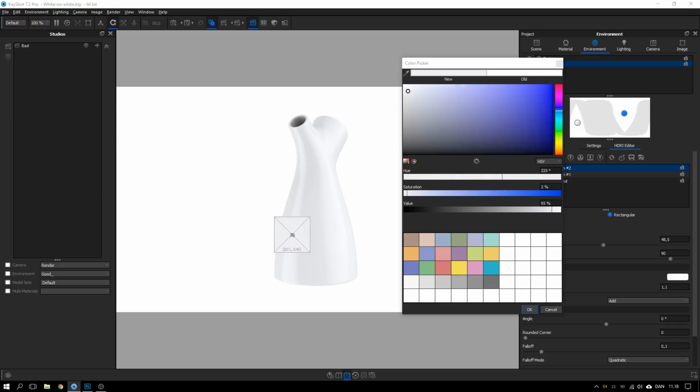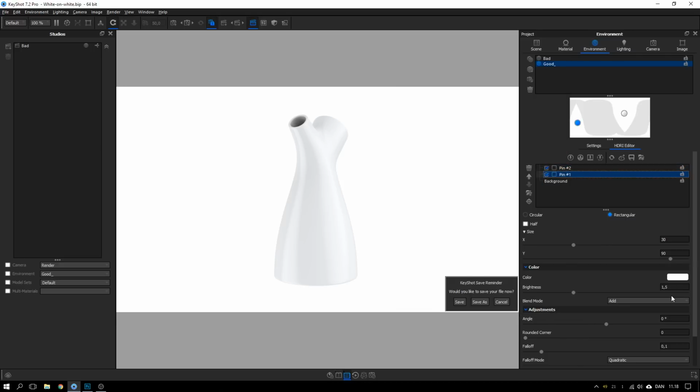And again, this one could be a bit brighter, so I will do that as the last change. 1.6 or 1.7. I think that is pretty good, so I will stick with that for now. And I hope that you can use this approach to adjust materials and lighting on your white products that you need to render on white backgrounds.